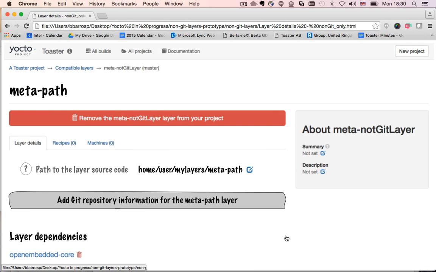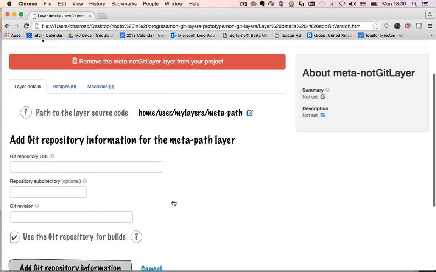And if I click on the name to see all the details that Toaster knows about this layer, I just have one thing here, and it's the path to the source code that you have provided. But there is an option in there to add a Git repository. So basically, a layer is not a static thing. It doesn't mean that it will always have to stay as this kind of local layer. You can also provide a Git repository for it.